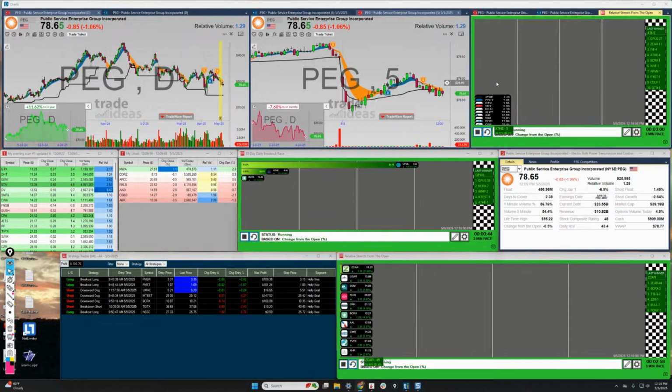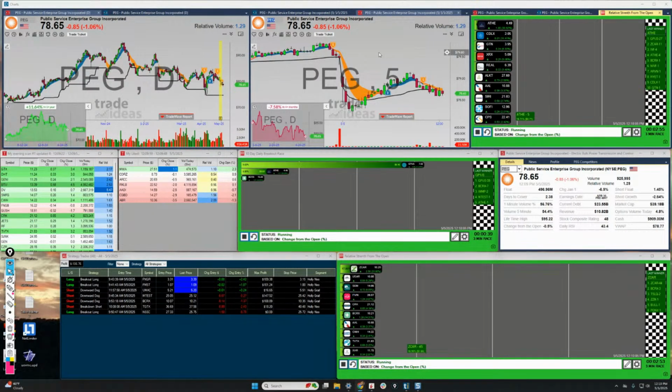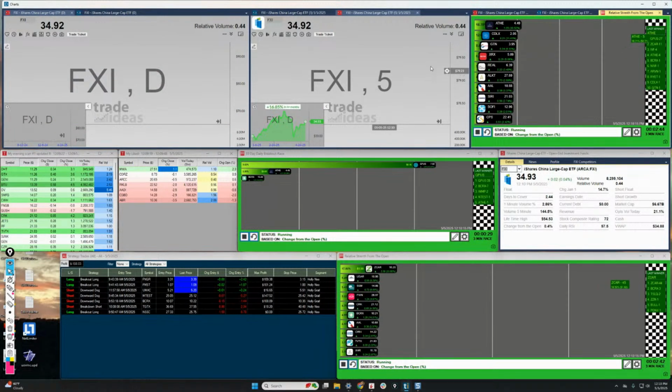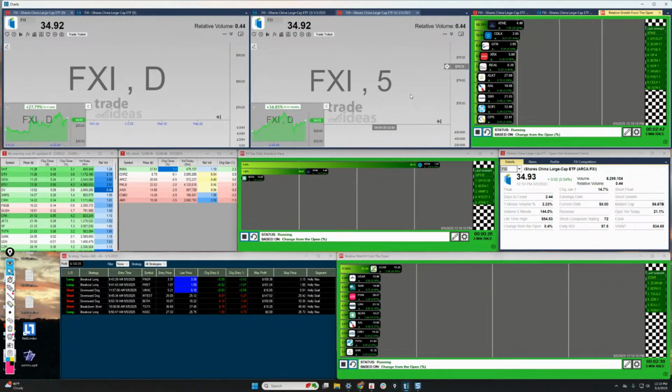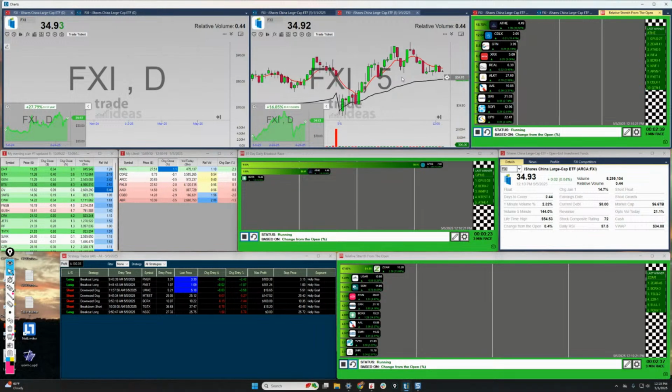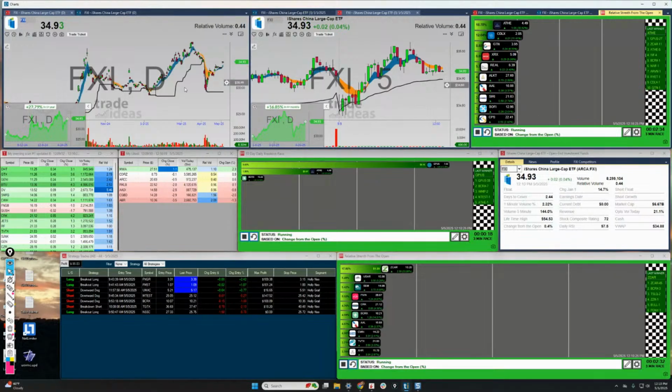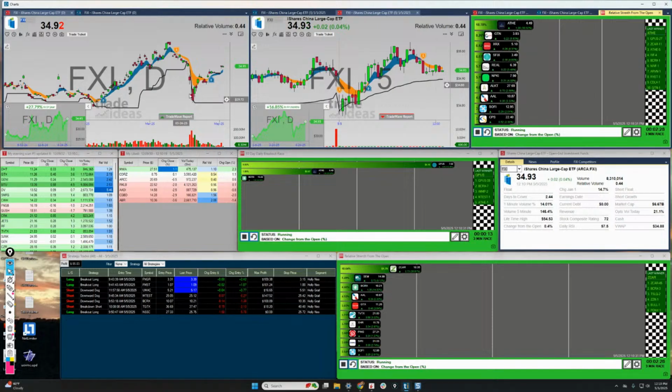How are China stocks looking today? I don't know about individual stocks. We look at the FXI here. My chart decides to load. That would be cool, right? So it looks like a sideways day so far for Chinese large cap stocks. Pretty muted. Not a whole lot's going on there.